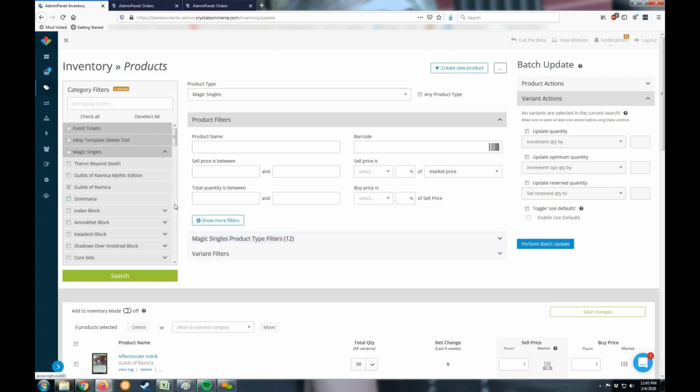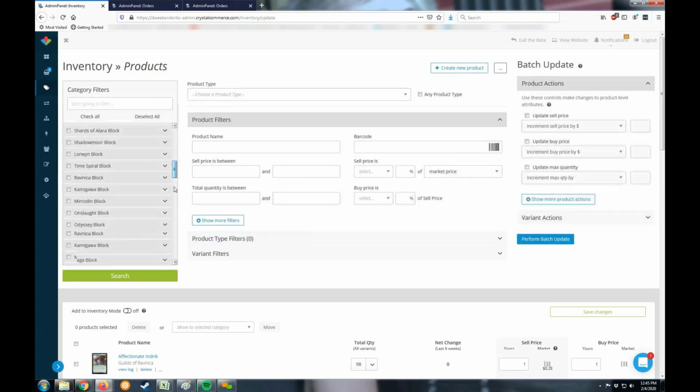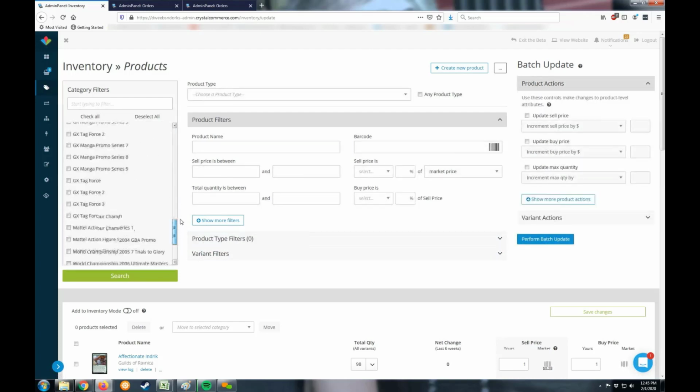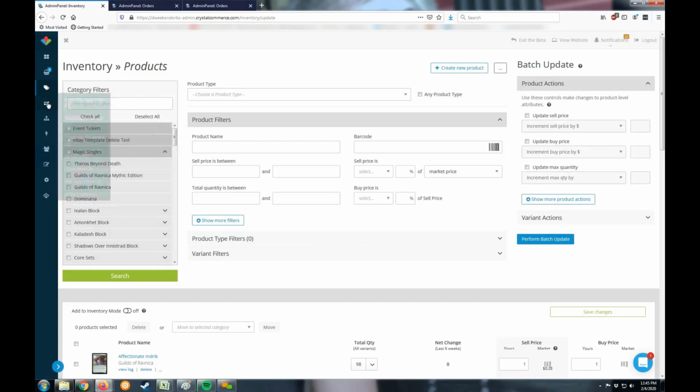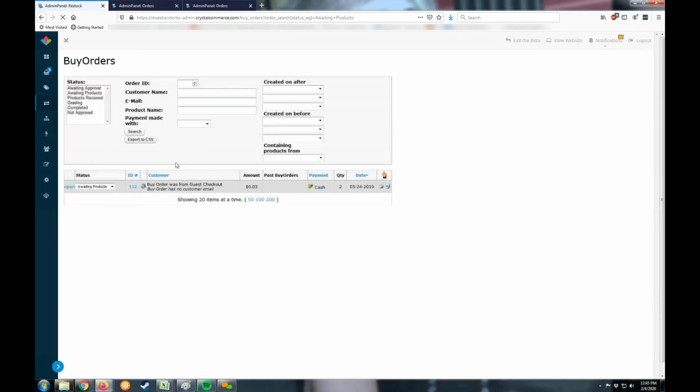Yeah, so I don't really know if there's anything else that stands out to me that's new as far as the inventory page goes. Everything else is pretty much the same. This, like the buyers page, hasn't been touched yet. We've got the channels here.